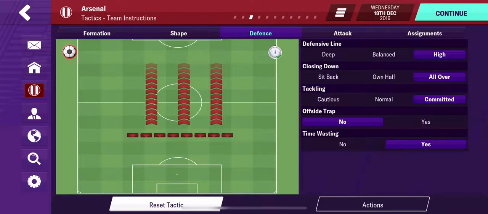So I put it high. We close down all over the pitch. We go hard for tackles. I risk the yellow card. I don't care. We don't run the offside trap because we're a little too aggressive. And time wasting, let's not talk too much about that on this video.